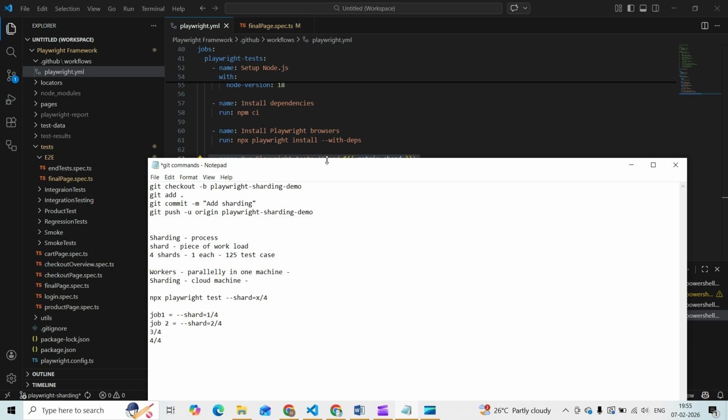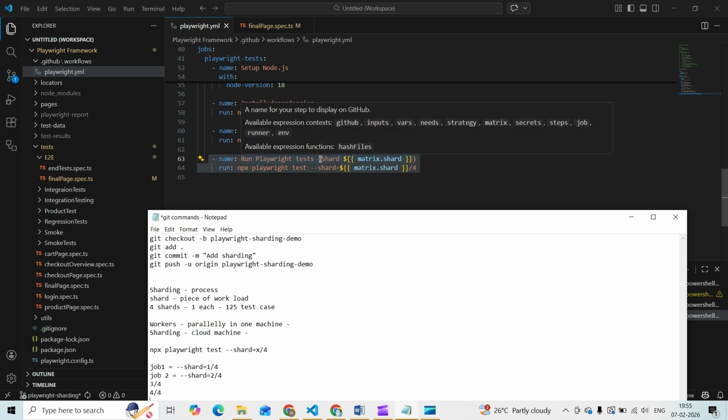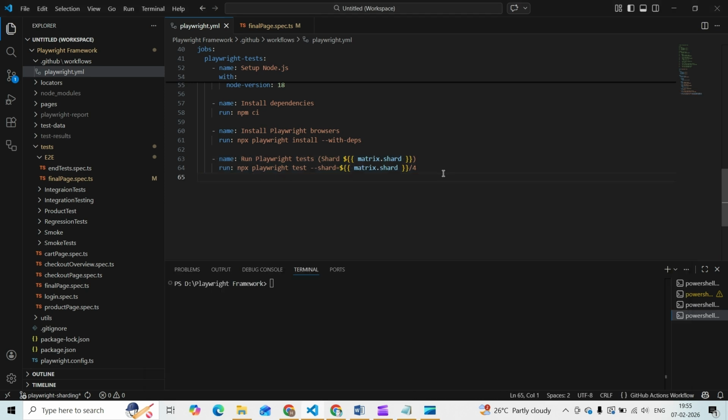Here we run playwright test, and here you'll give shard. This is how we call this variable, matrix dot shard. Here, 1 divided by 4: the first time it will take the first shard, the second time the second shard, the third time the third shard, and the fourth one. This is the syntax, this is how we distribute the shards in GitHub.